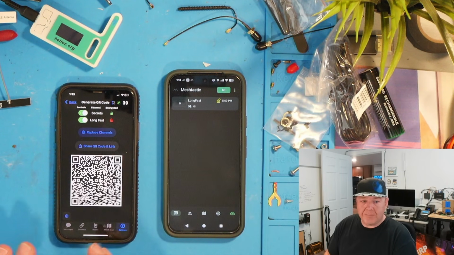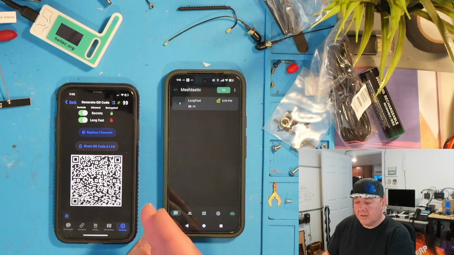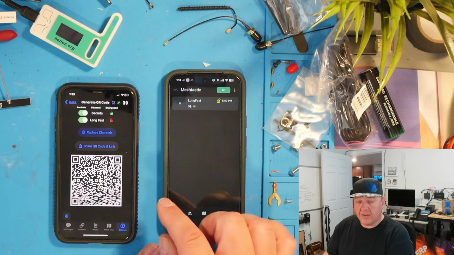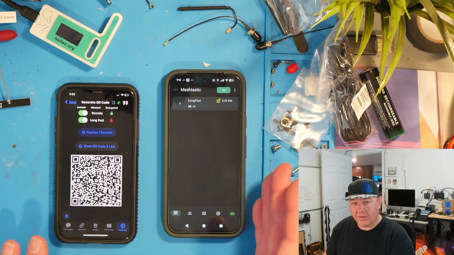The idea is they want people to be able to share the QR codes and have someone else be part of that channel. But that channel might have different radio settings, and you can only operate in one mode at a time. So if you're on long fast, you can't operate on medium fast, for example.